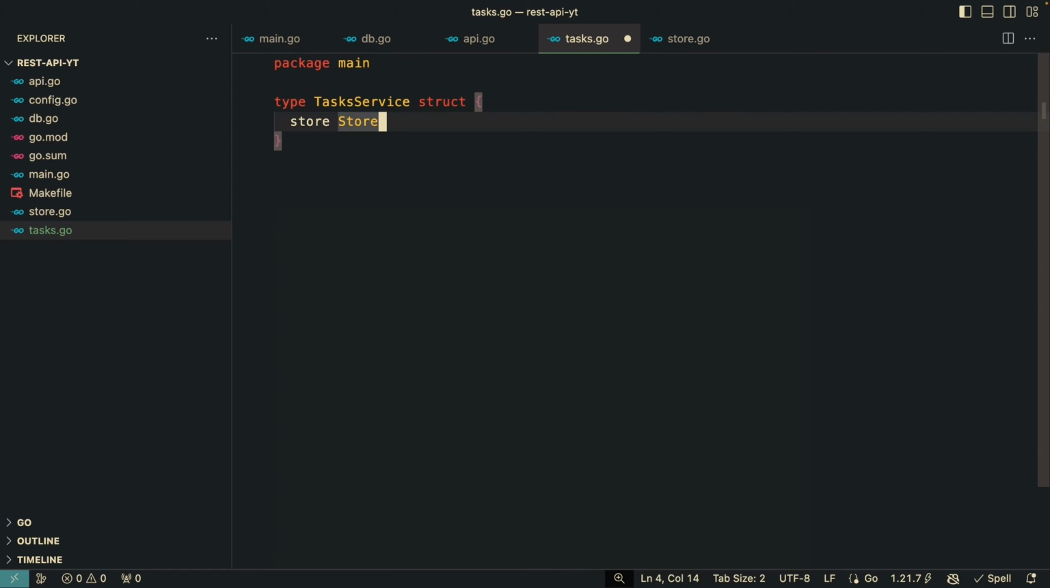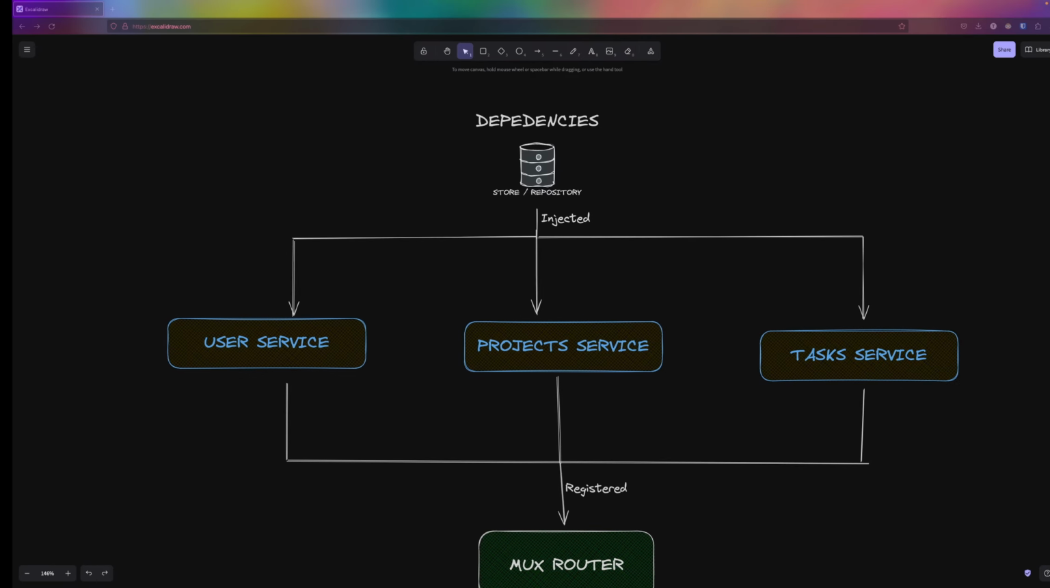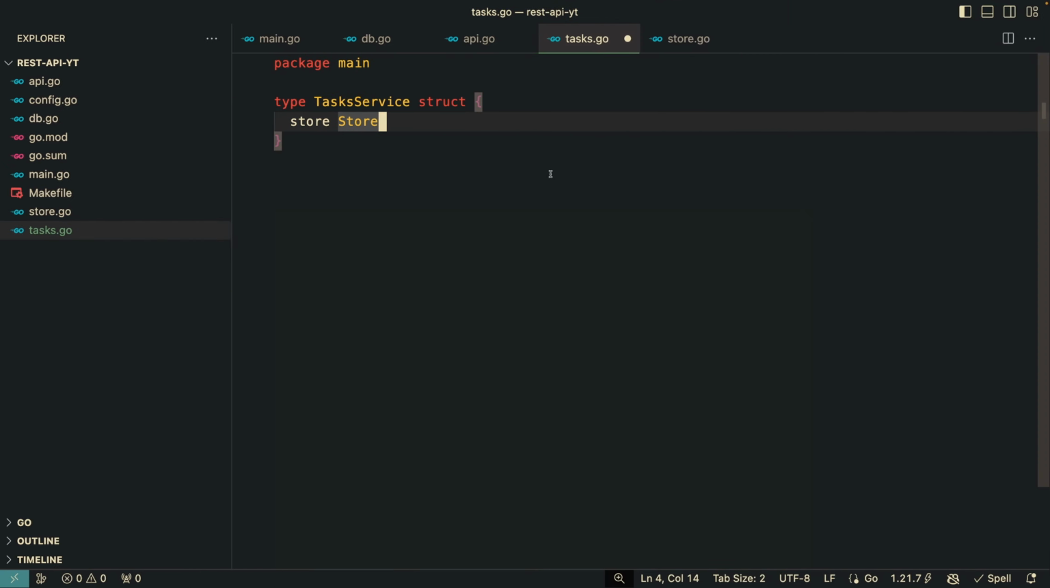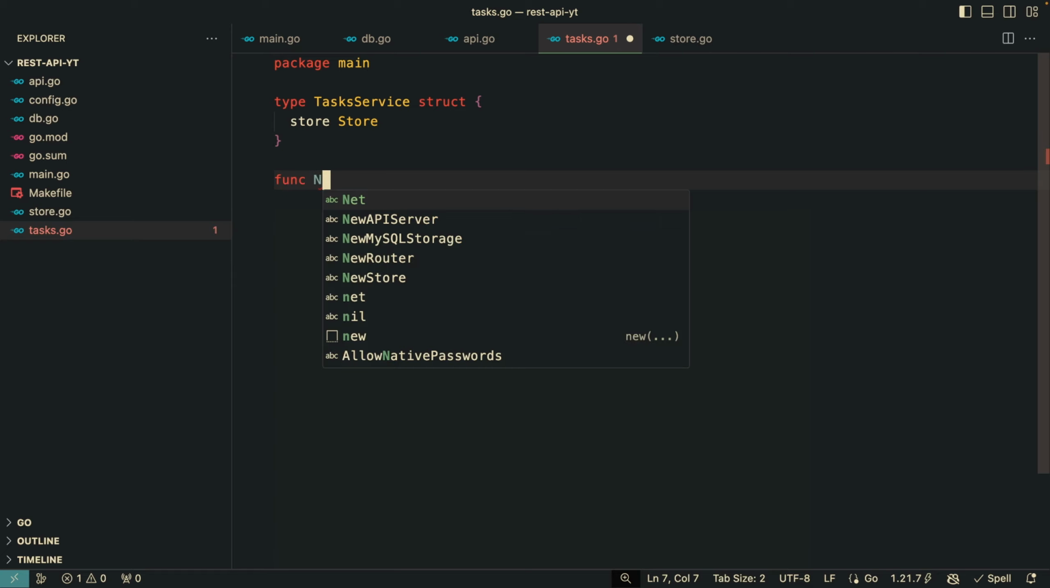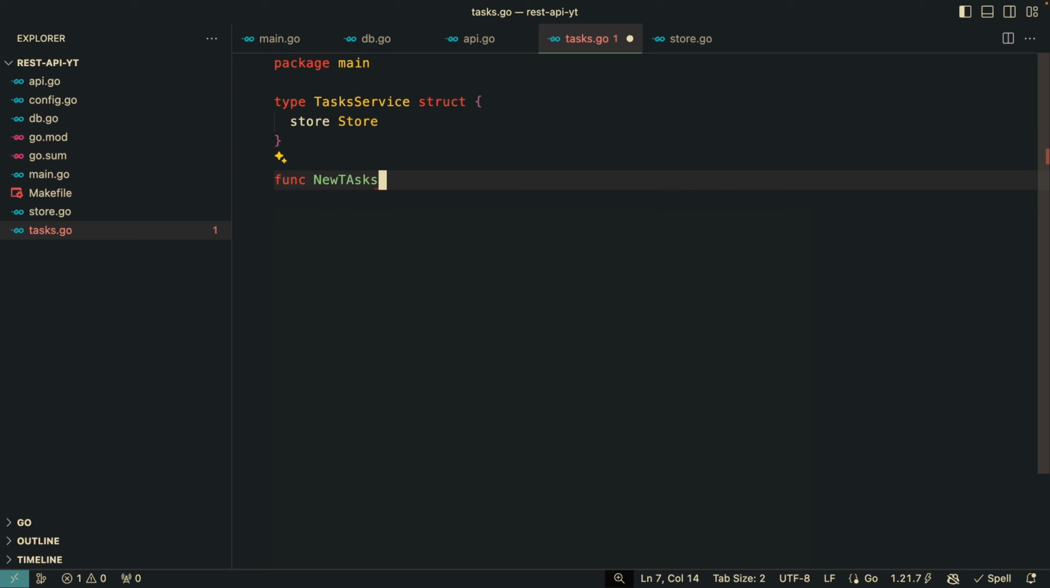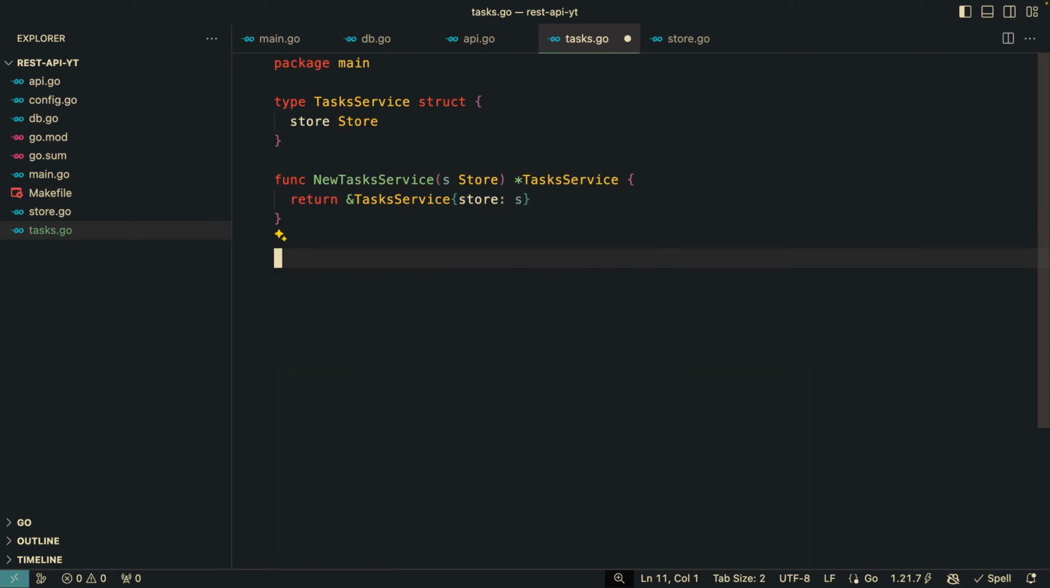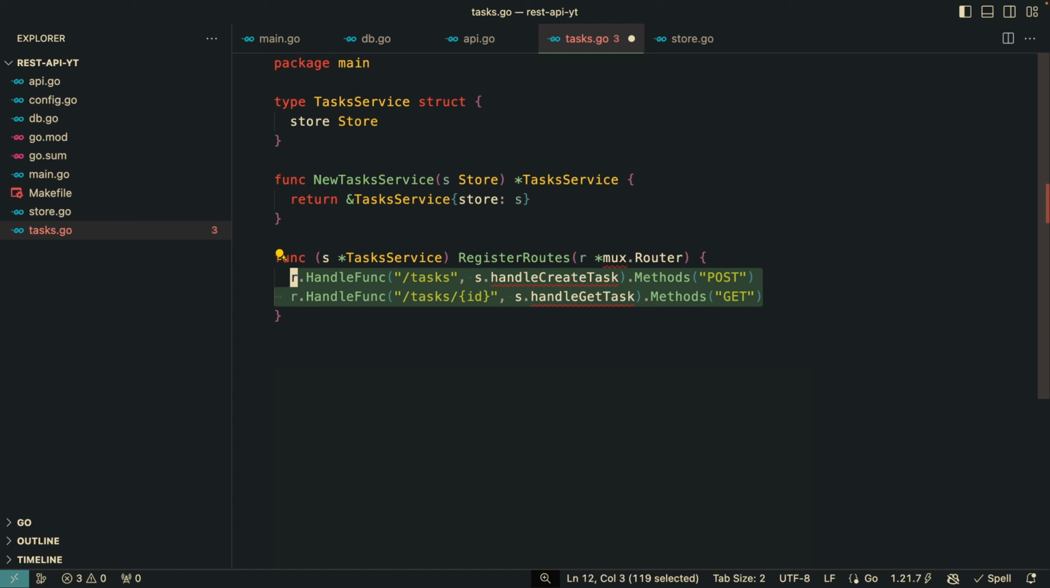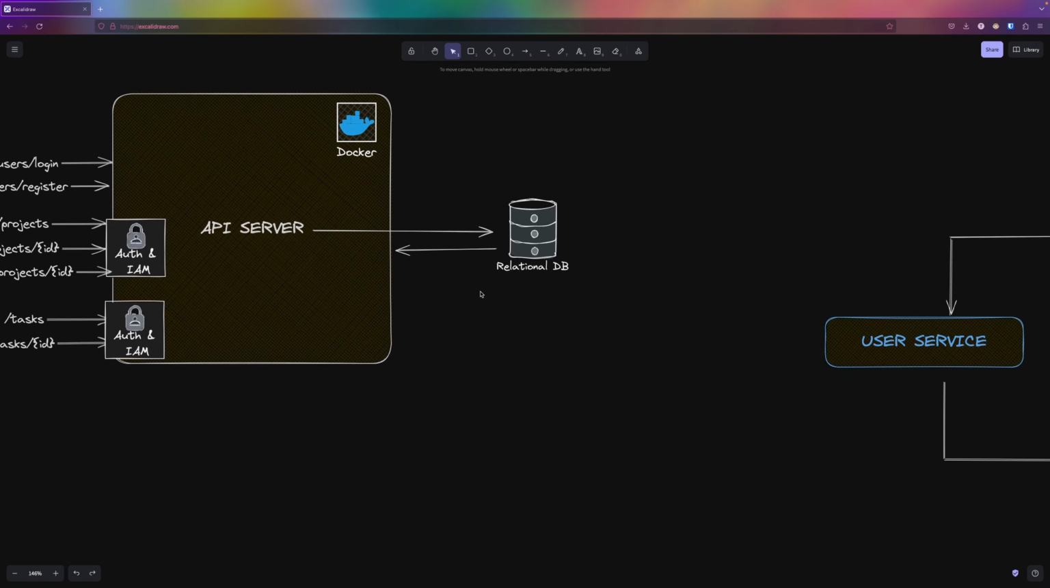Here, each service is going to have their own service structure. So they are going to be lookalike, because all of them, as it's on the diagram, are going to receive the store as a dependency. So this is how they are going to be structured. And then we can have constructors for each of them. So task service, which is going to receive the store, and it's going to return a task service pointer. Then the only public method that we have for the services is RegisterRoutes, which is responsible for registering all of the routes. For example, here we have the handle create task, and then the get single task, for example, as we saw here on the diagram again.